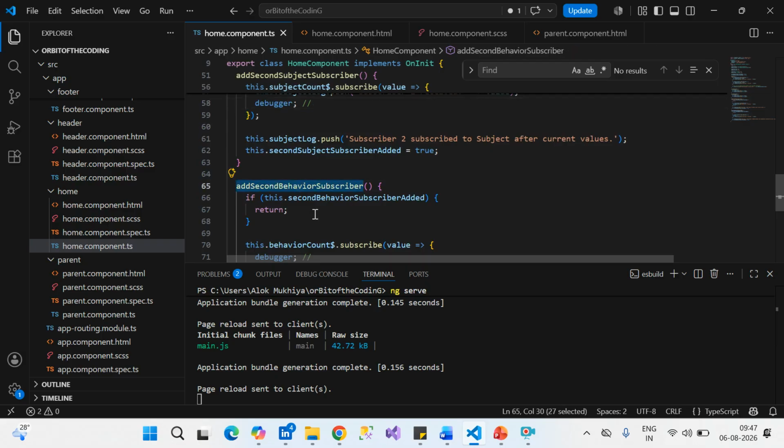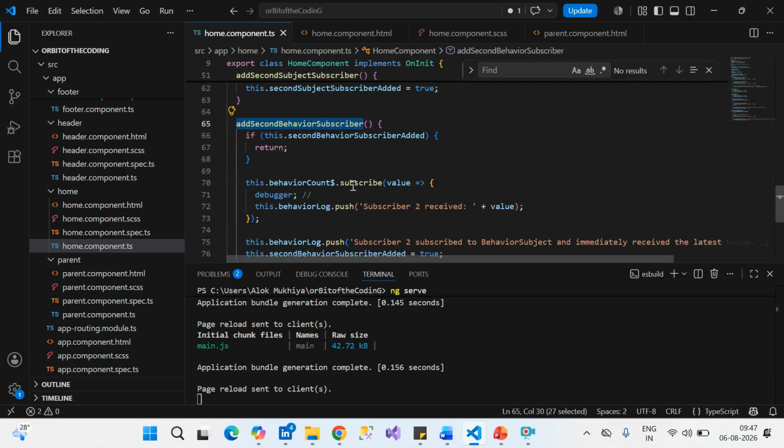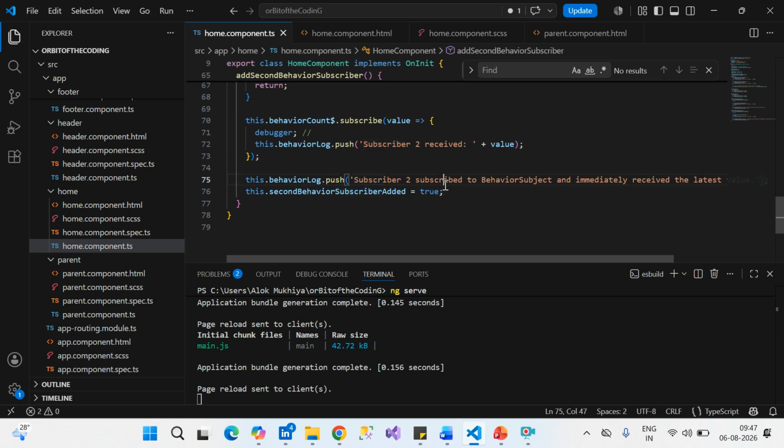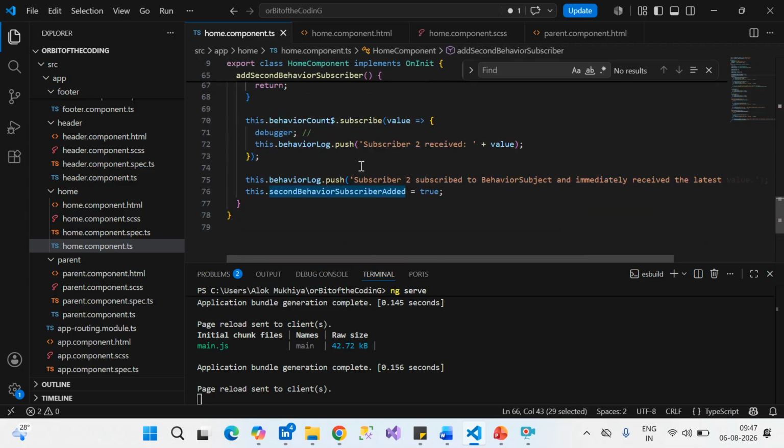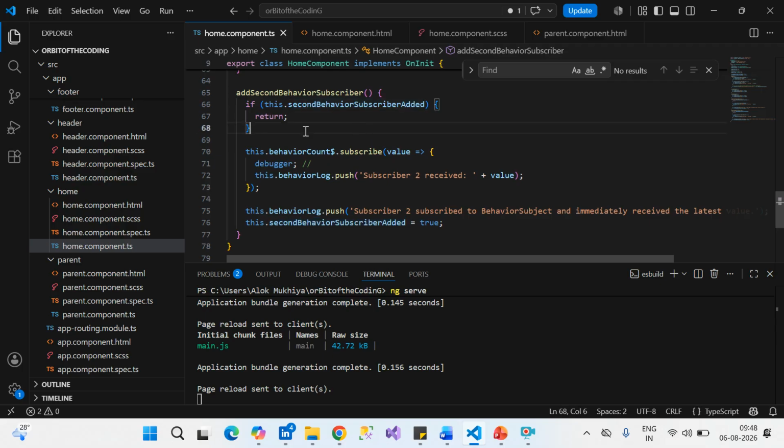And similarly on the behavior subject, I can just subscribe to the behavior count and log the received value to the subscriber. This subscribes to the behavior subject and immediately receives the latest value. If the second behavior subject is true, then we can call this. If not, then return the value from the add second subject, right?